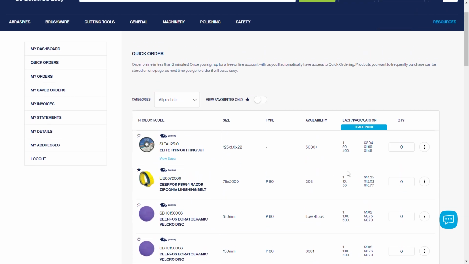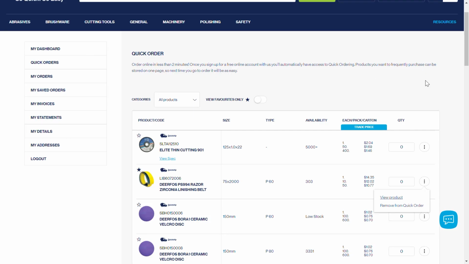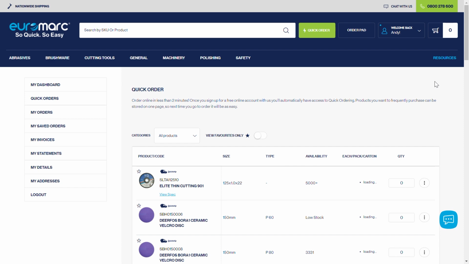On the right hand side, you'll see an icon that has remove from QuickOrder. So this is how to remove a product from your QuickOrder list. There it is, it's removed there now.